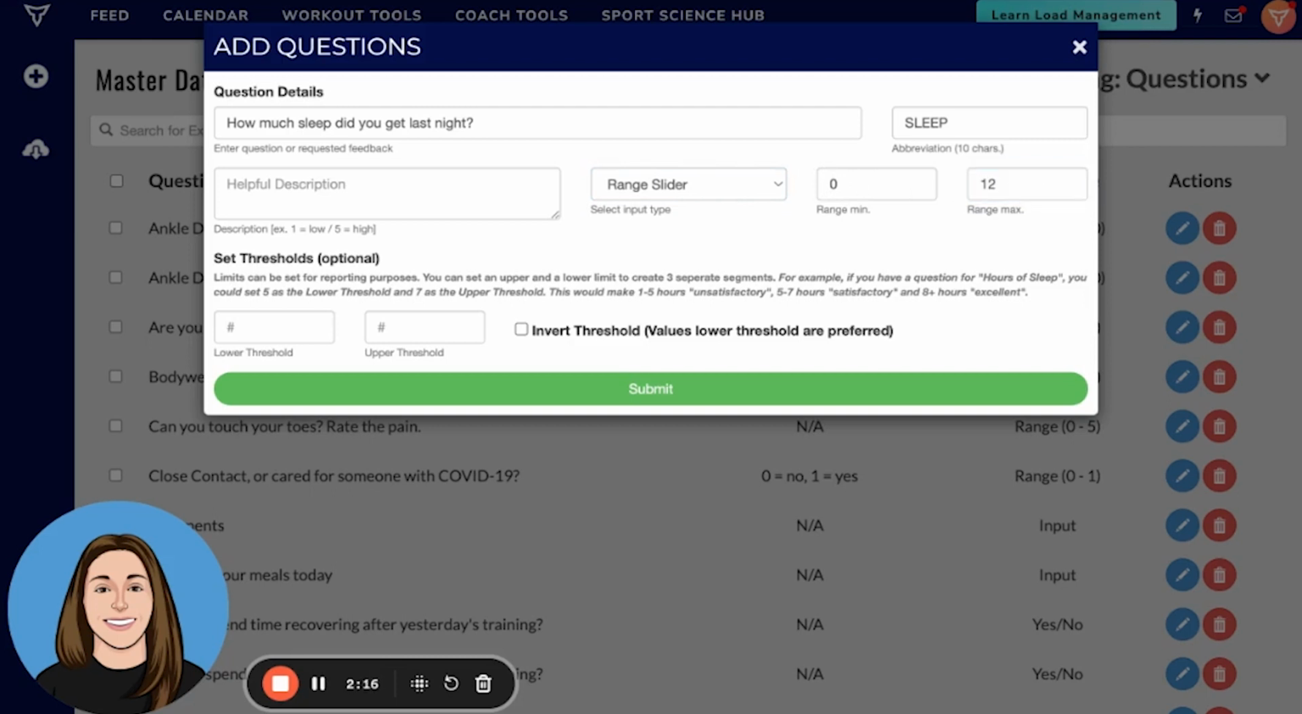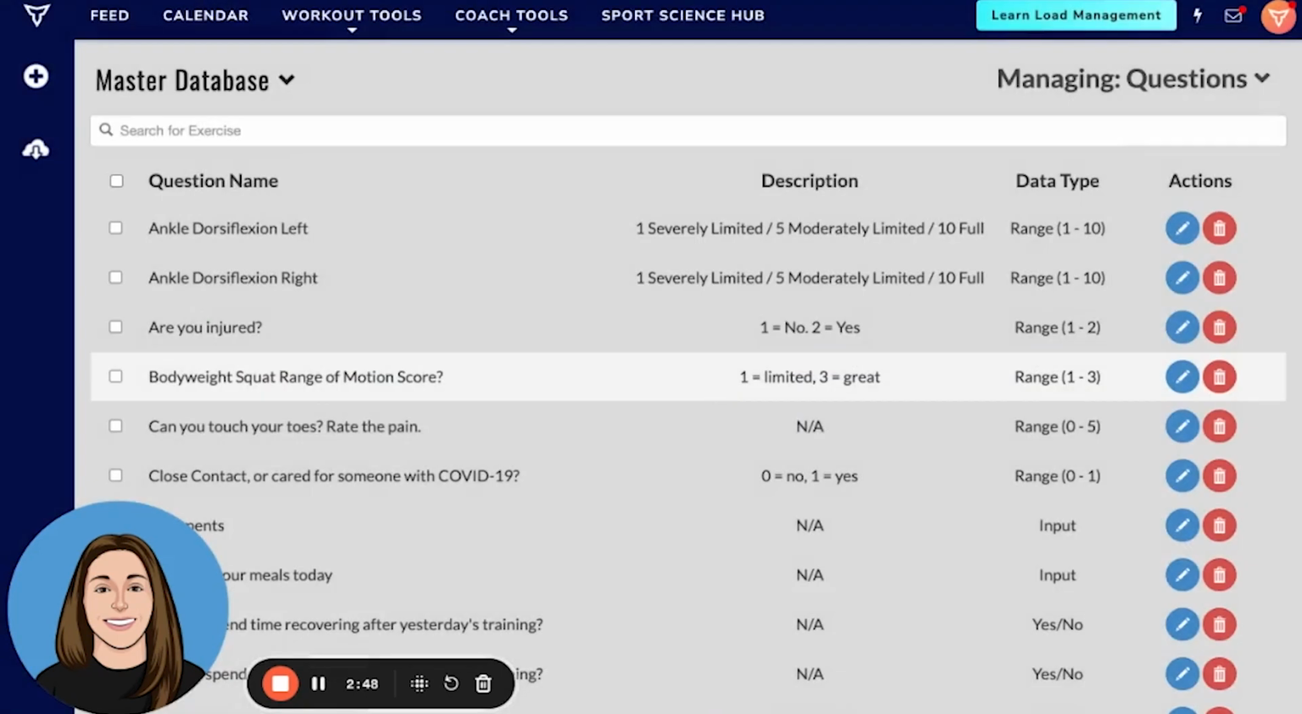We can also set a threshold for this question to show an optimal average or optimal range for our athletes. So let's say they may have slept anywhere from 0 to 12 hours last night, but that optimal range that we're going to want to know is really going to be between 6 and 8. And remember, if you want the lower threshold to be preferred, you can always click this toggle right here to invert those values. From there, we would hit submit, and our question has been created.